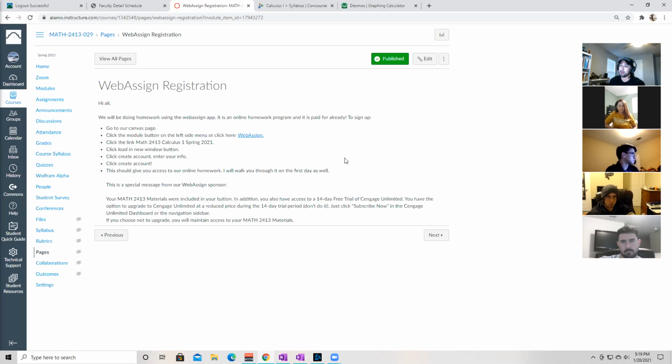So I can leave about 5 to 10 minutes open for you guys to register for Webassign if you haven't. And the instructions are pretty simple. Just get to the Canvas page, click on modules, find the Webassign, click the link, and then it'll load a new window, enter your account info, and create an account.